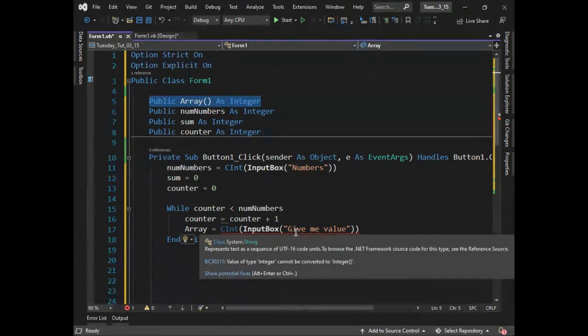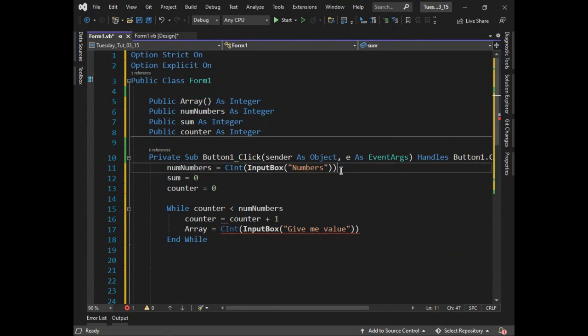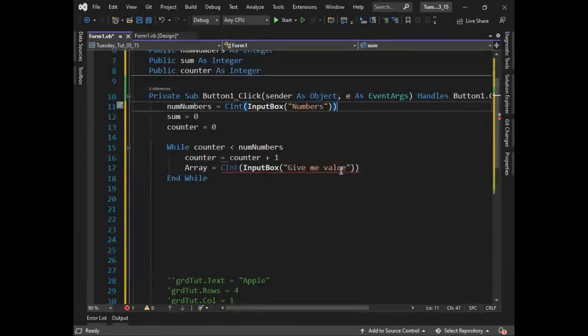Yes, brackets, right? So I think you have to specify the index between the brackets within the array. I need to specify the index. So within the array, where do I want to put that one value? Because the array is capable of storing multiple, I've got multiple spaces, right?